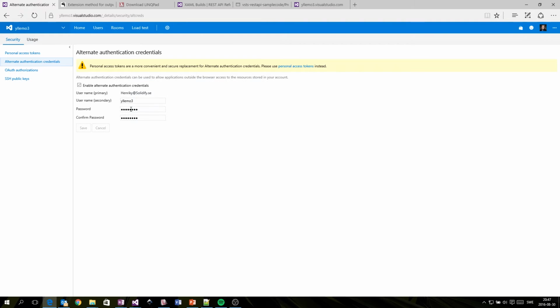And if you look up here, it says personal access tokens are a more convenient and secure replacement, blah blah. As far as I know, this personal access token is not supported in LINQPad. Maybe if you know something that I don't, you can update in the comments on YouTube or something like that, just so I can get an understanding if it works or if it's just me. So when you've done this and you press save there, you should have this authentication credential already in place.